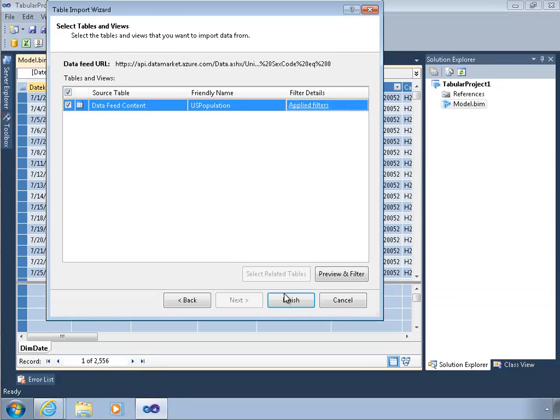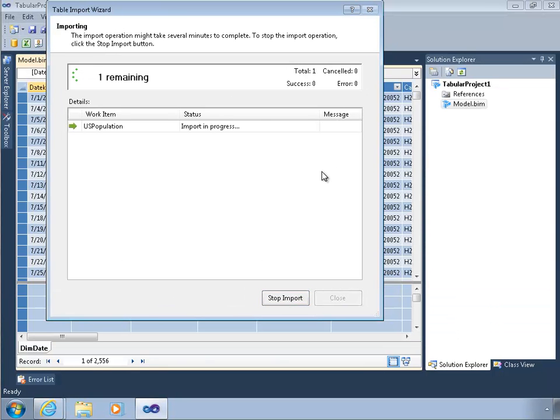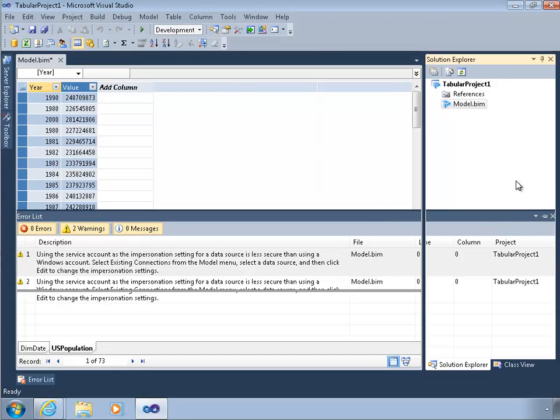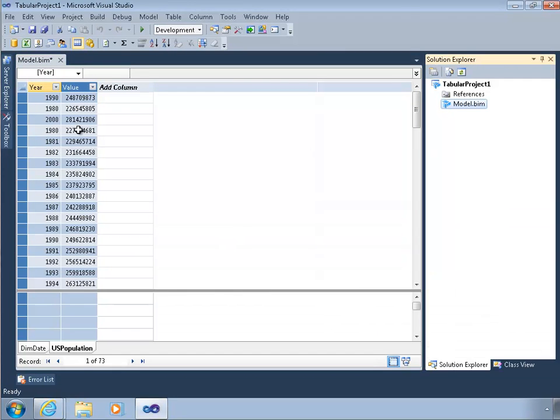I'll click OK, finish, wait for the import to happen. 73 rows, so there's only 73 years of data here. And now that my data import is complete, I can just continue to relate that into my model and use it from there.